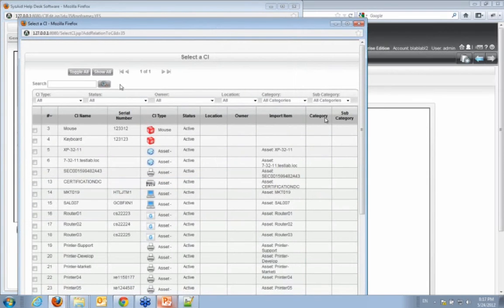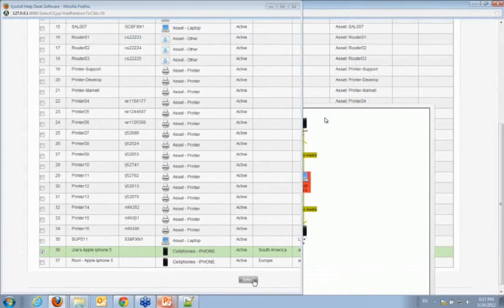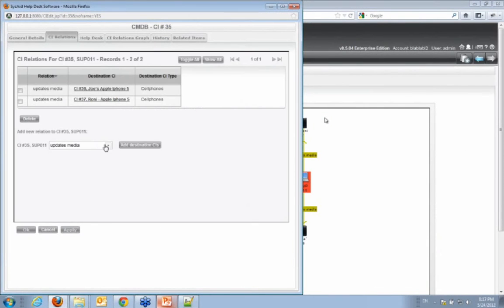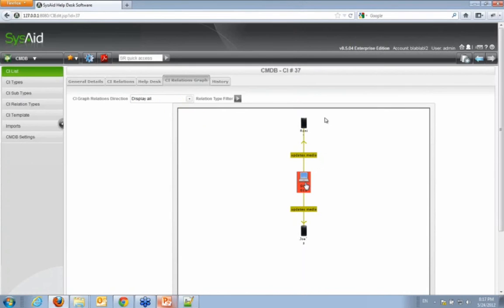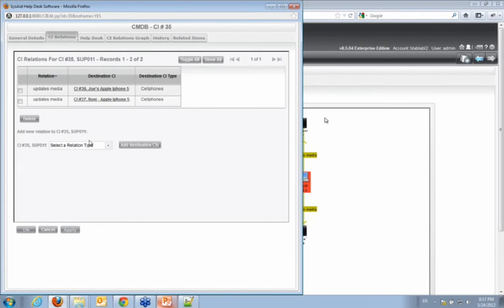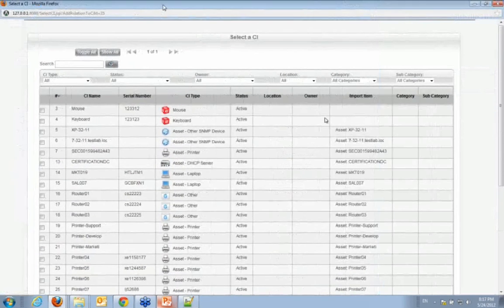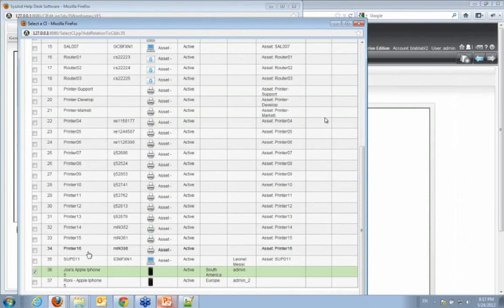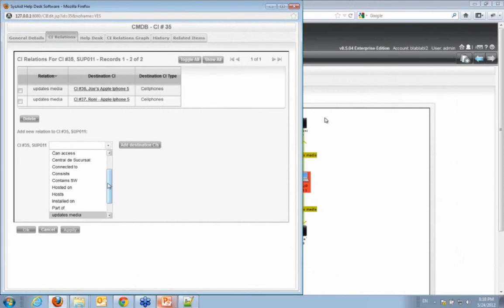Let's try again. Update media. I'll select, in this case, just one. And we have a specific problem. We'll see why we have a problem. We'll go to the graph and see it's media. And I'll open the CI again. It's nice to have live sessions, but this is the drawback of having a test environment. We all the time play with them and change things and so on and so forth. So I'll try to select one of them and try again.